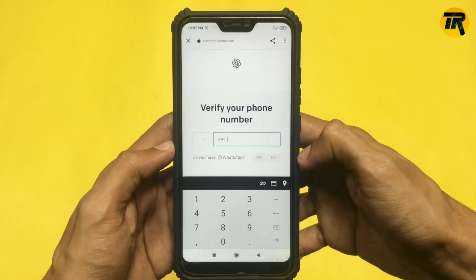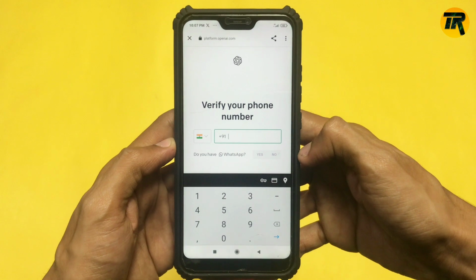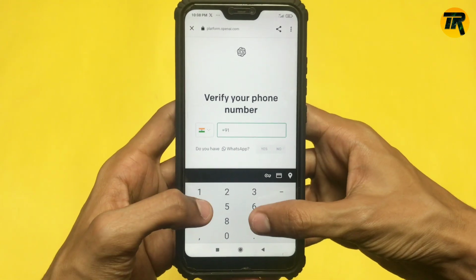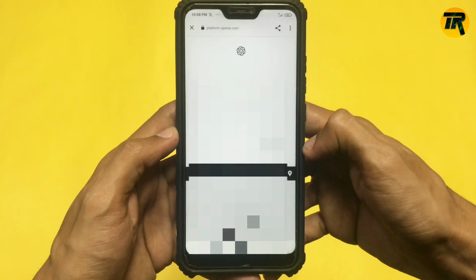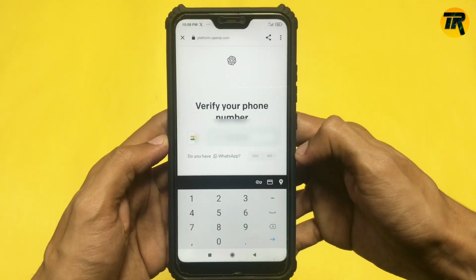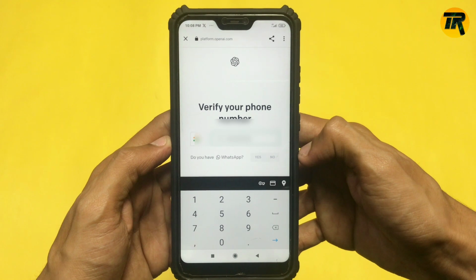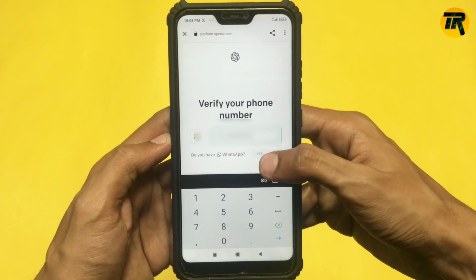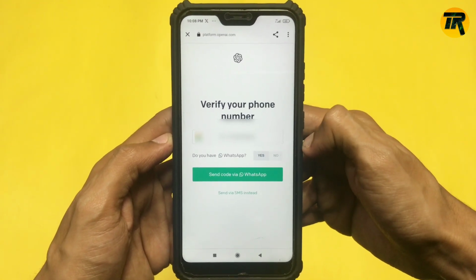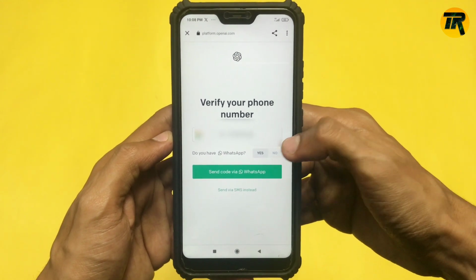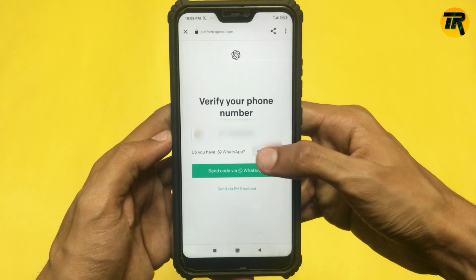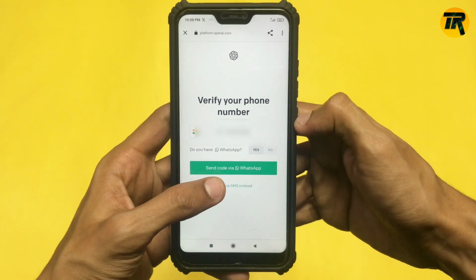So after clicking on the next option, it will ask you to put your phone number to verify your account. So after putting in your phone number, it will ask you if you have a WhatsApp account or not. You can answer it by clicking on yes or no. After that, choose the means from which you want to receive the verification code, for example on WhatsApp or through SMS. So after that, click on send an SMS to receive a verification code and verify that code by putting it here.